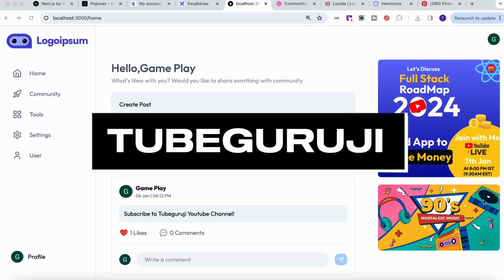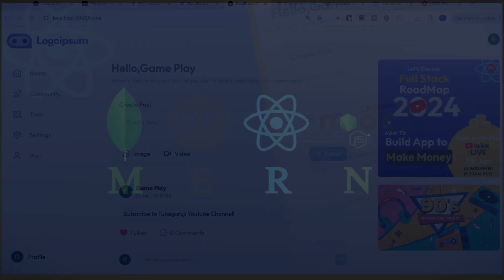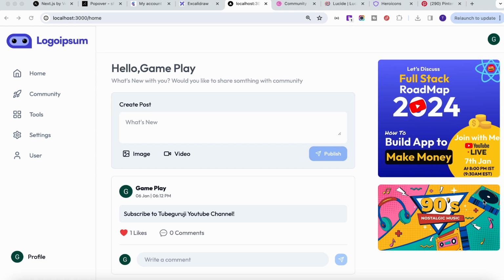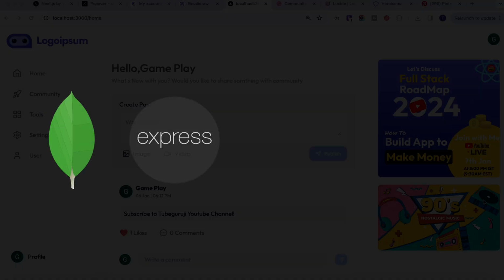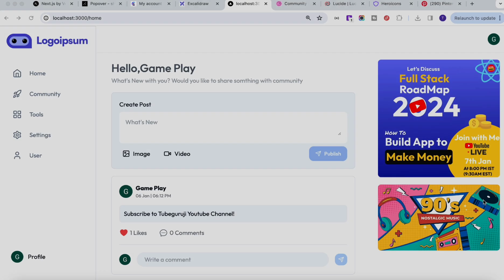Today we are going to build a MERN stack application completely from scratch. And this application we are going to build with the help of MongoDB, Express, React and Node.js. Okay. So if you don't know about the MERN stack and you have never used it in your application, don't worry, because in this particular course I'm going to teach you everything from the basics.